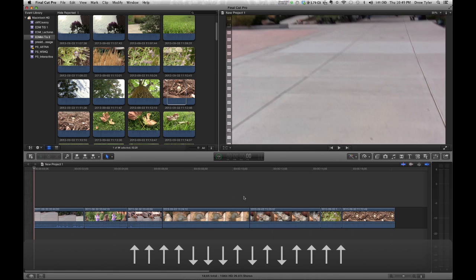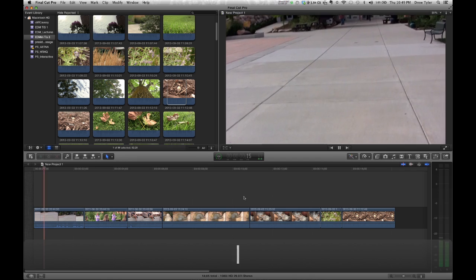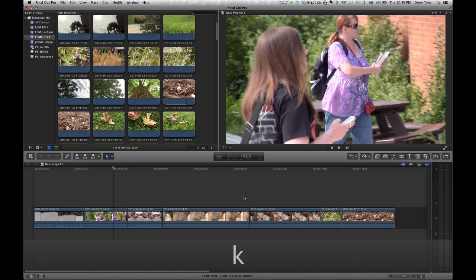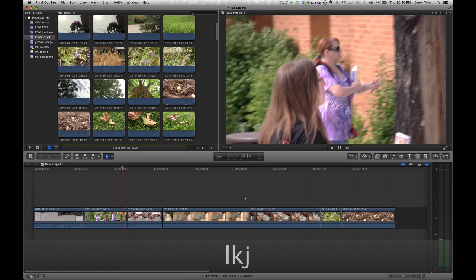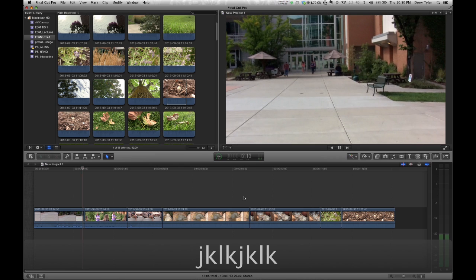And then one last one I'm going to show you is the JKL keys. L operates kind of like the space bar, it starts playing. And K is the stop. So you almost think of it as like a gas pedal. L goes forward, K stops, J goes backwards, K stops. So I toggle back and forth between J, K, L a lot, usually landing on K to stop.